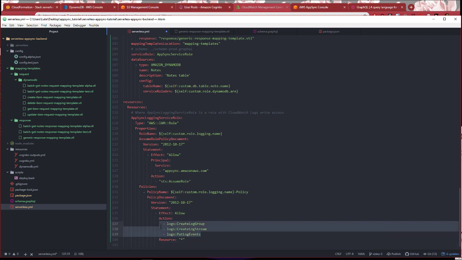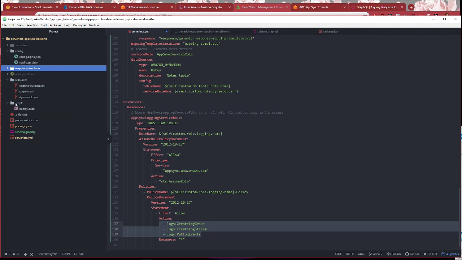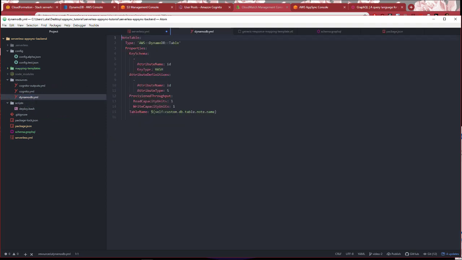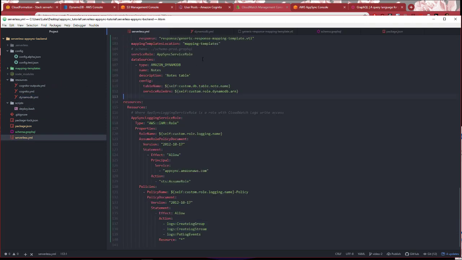So with that set up, the last thing we're going to be doing is editing our DynamoDB file. I'll go ahead and save that before I leave too.